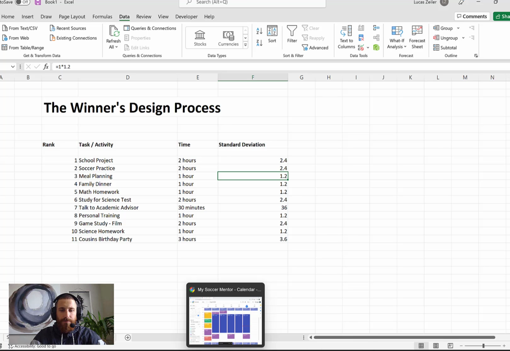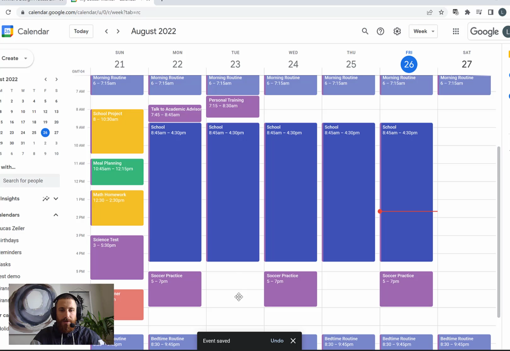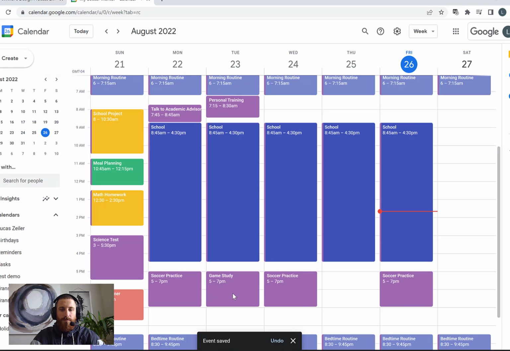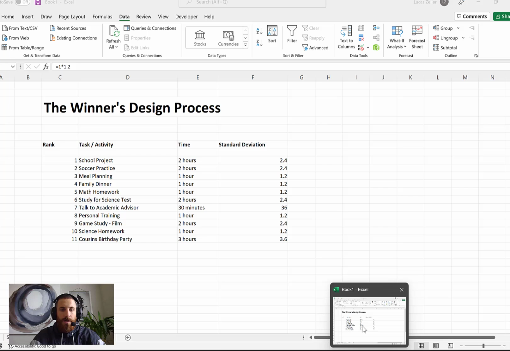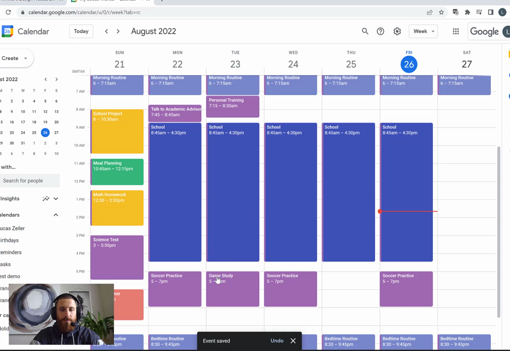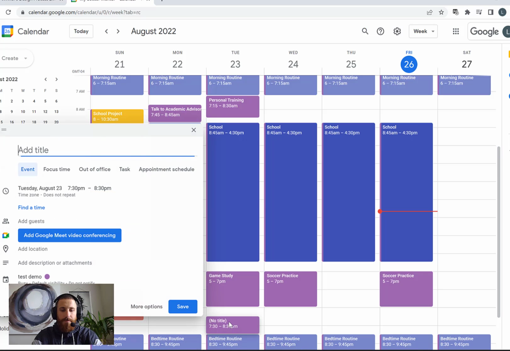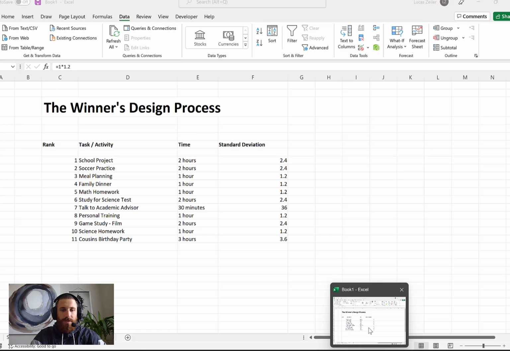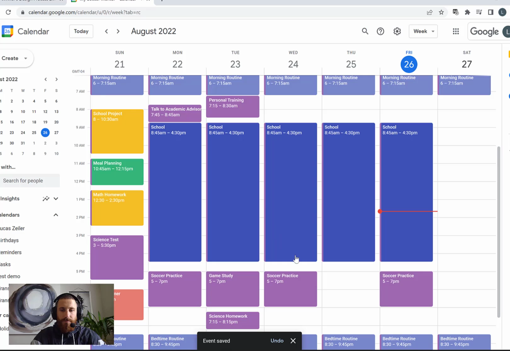Game study. Could put that here. Cool. Science homework. Maybe we do that after the game study. Cool. And cousin's birthday party. Let's say that's on Saturday or something.